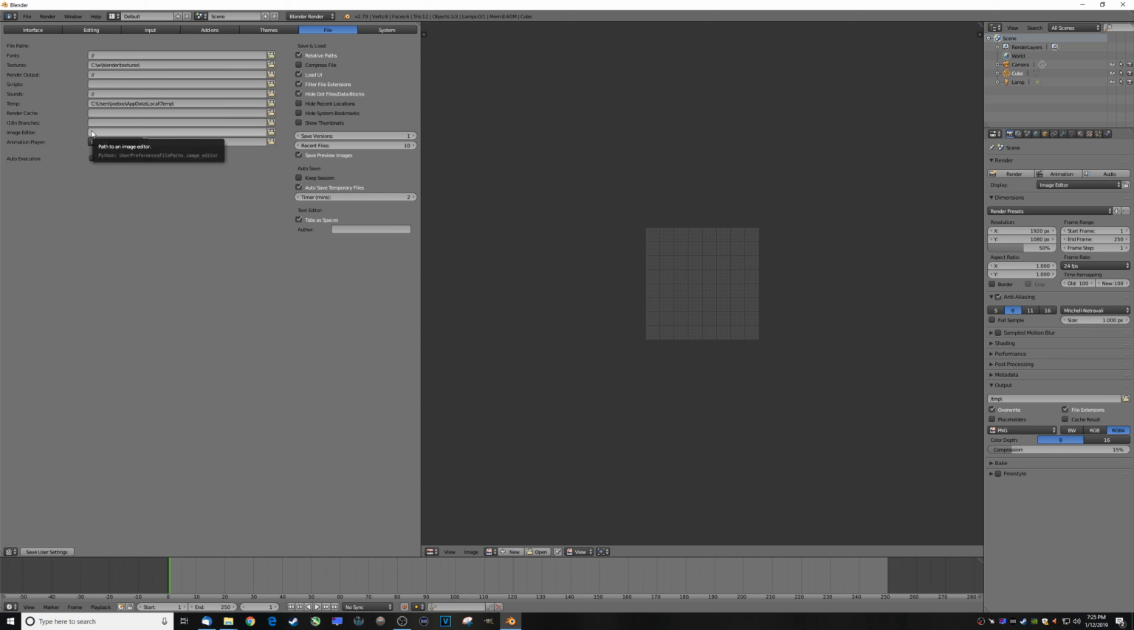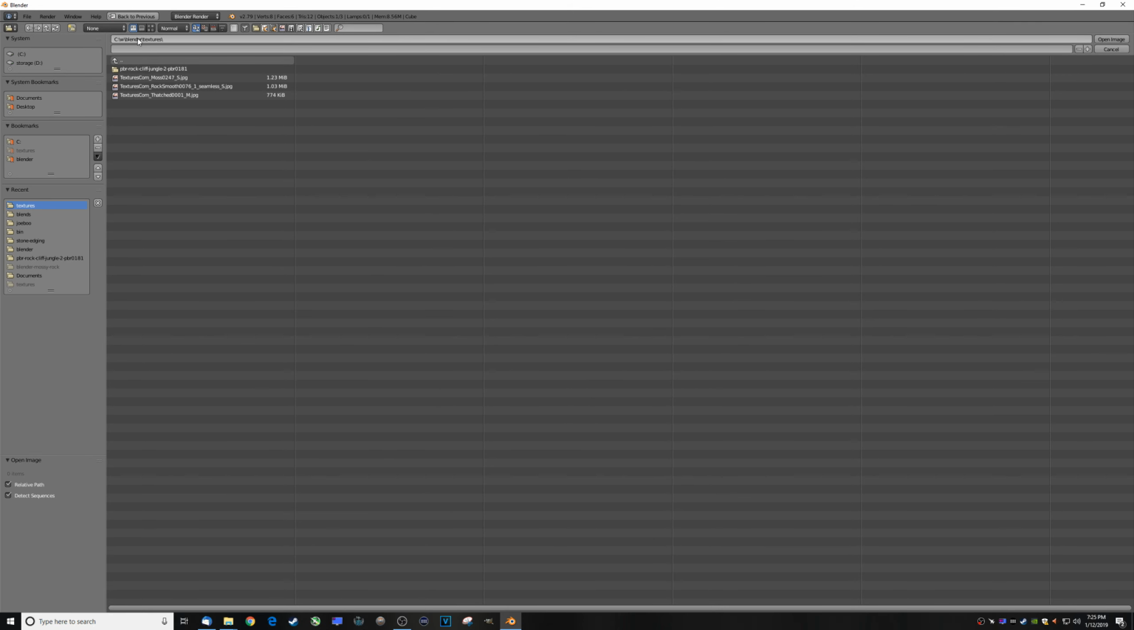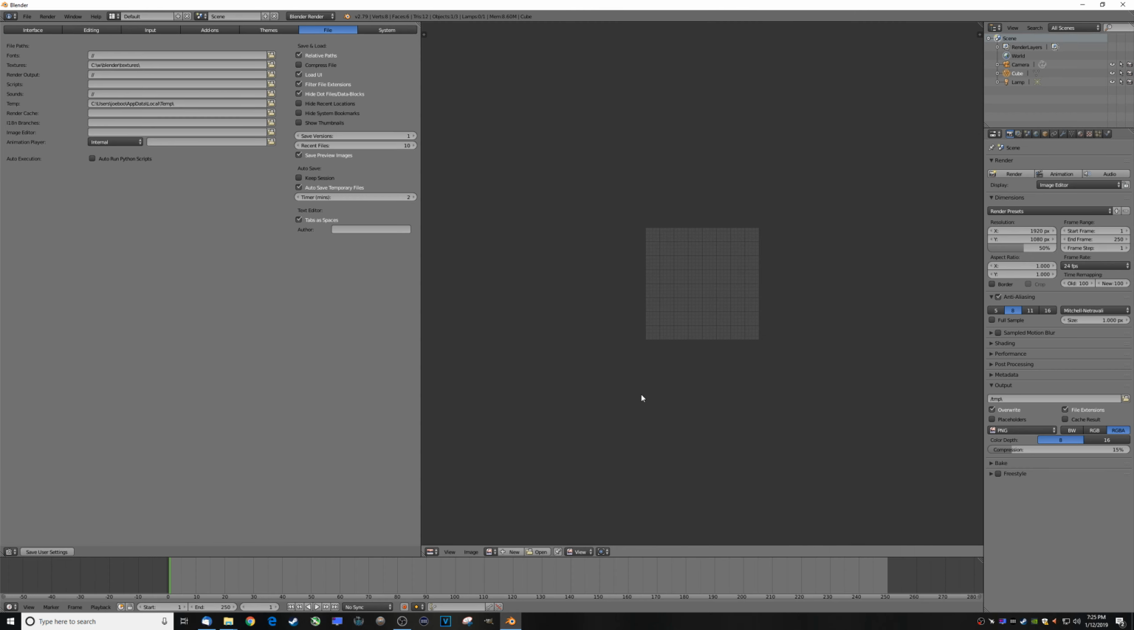And if you want to set a default image editor such as GIMP or Photoshop, you can browse to the binary and set that here. This is the image editor in Blender, and with the default texture directory set, if I open an image, it defaults straight to that directory. And that's going to save me a lot of time in the future.